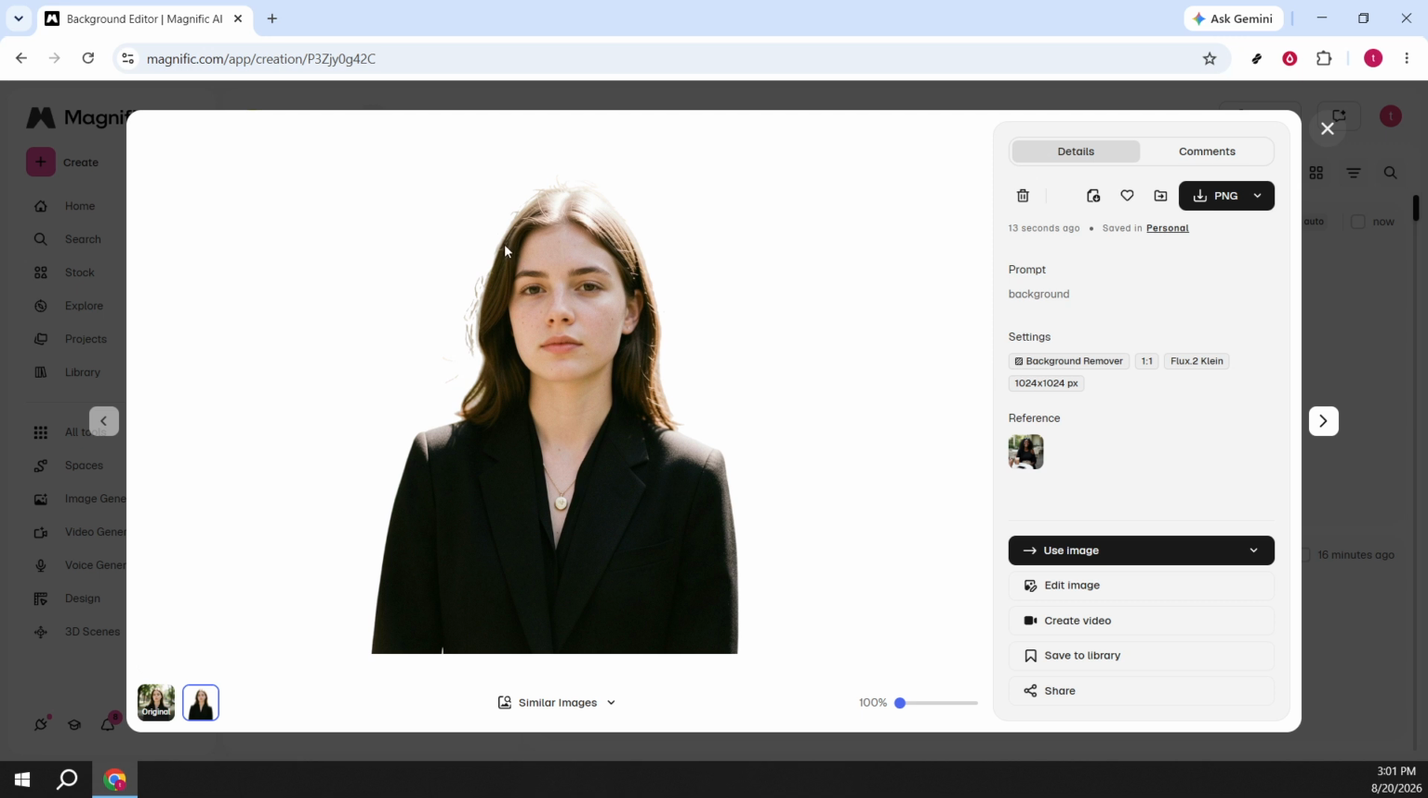That's it. Open Magnific, go to All Tools, pick Remove Background, select your image, add it to the workspace, and let the AI do the heavy lifting. You now have a polished cutout ready to use anywhere.